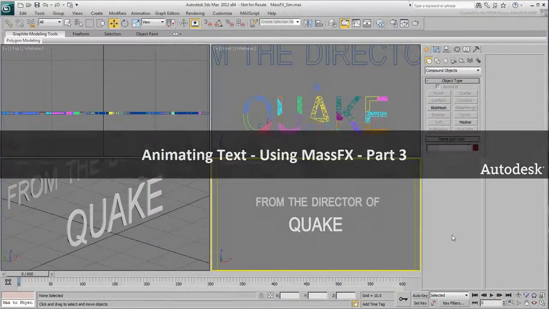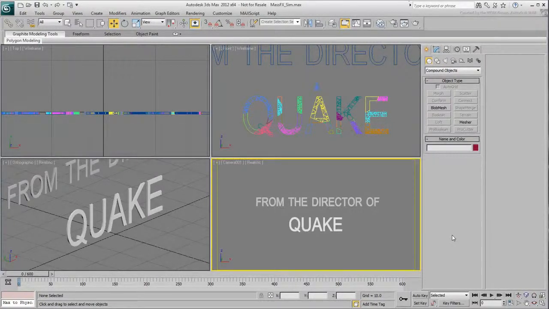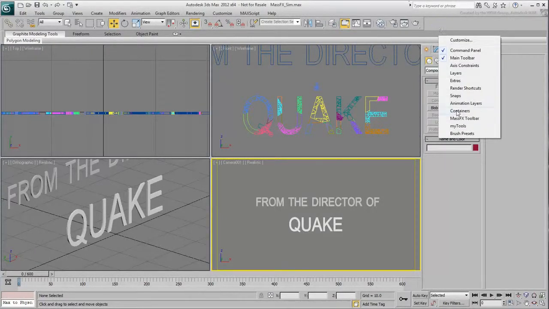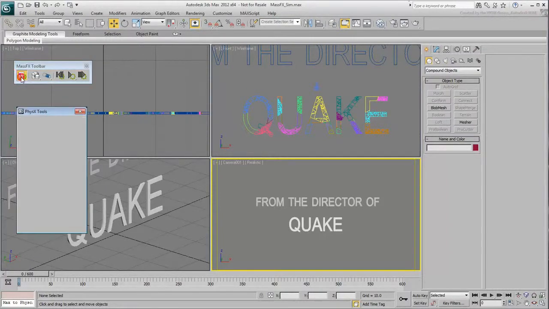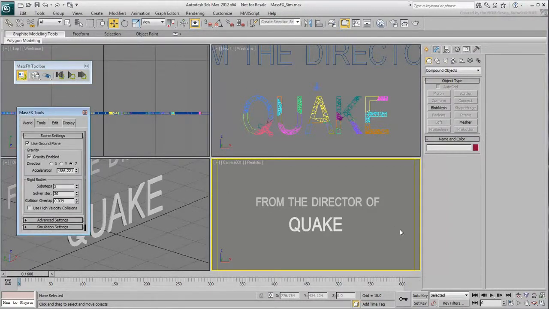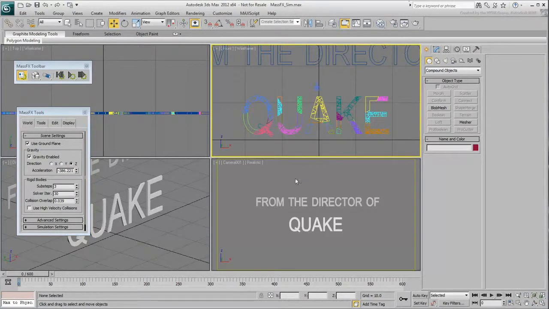The scene is coming together, and you are now ready to use MassFX. Right-click an empty area of the main toolbar and choose MassFX Toolbar. When the toolbar appears, click the first icon to display the Tools window. Notice the default Use Ground Plane option.